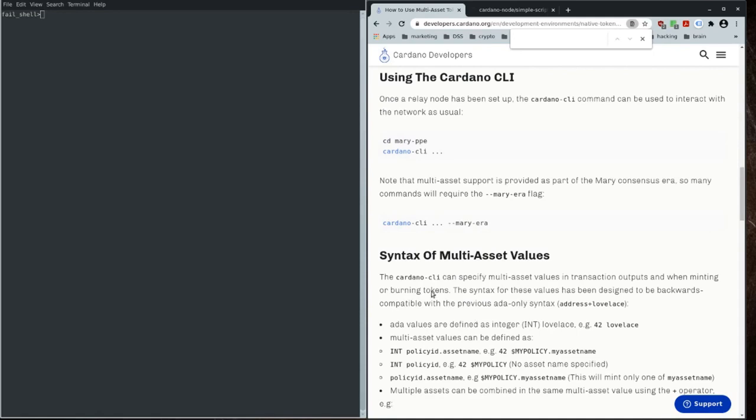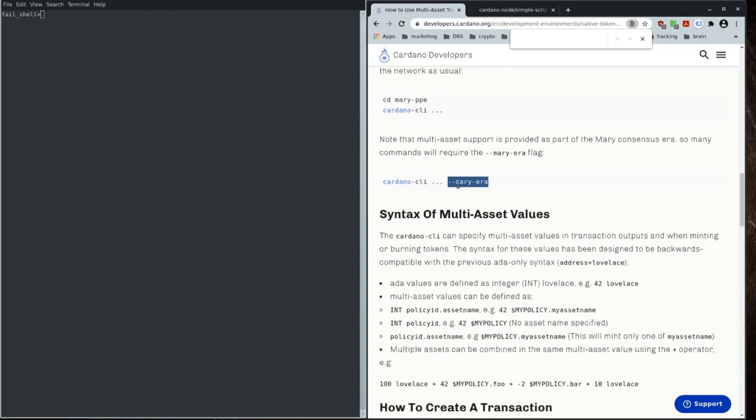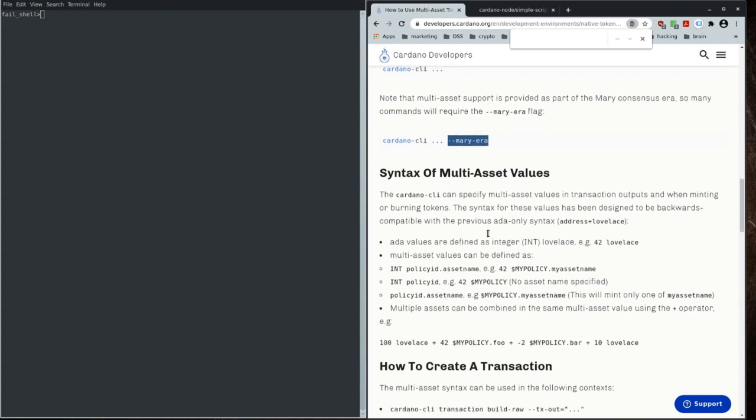And you'll notice that you'll have to identify that we're making a Mary era command. You'll notice also, if you are standing up a new relay node, if the commands aren't working and it's giving you that error about having the wrong era or something like that, it just means that you haven't synced long enough, most likely. So just make sure it gets fully synced before you start trying to query and use these commands.